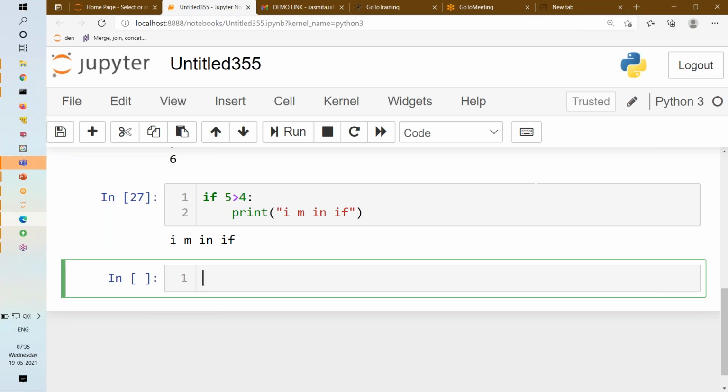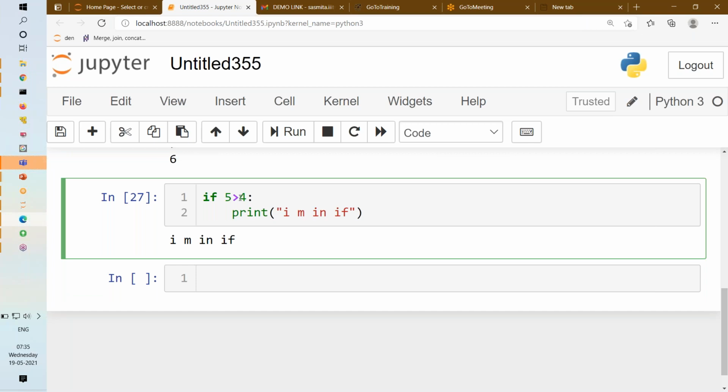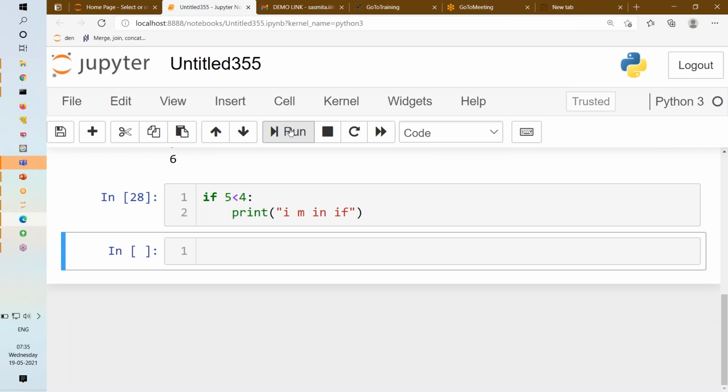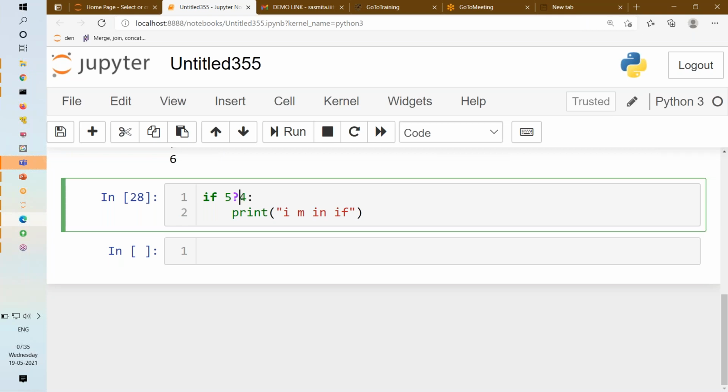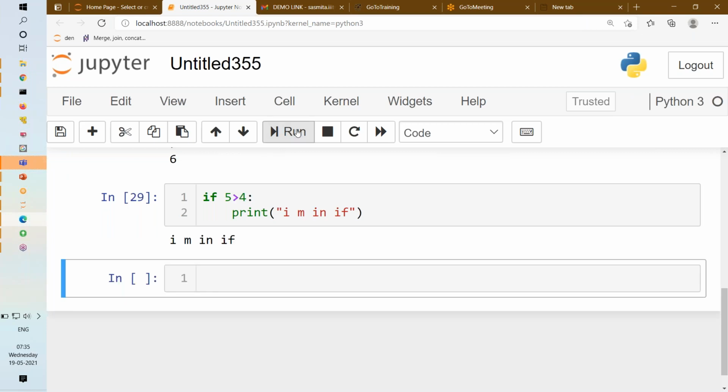If false, will it be entering if? No. And how many times will it execute this if block? Only one time. It will check the condition only one time. So when it checked the condition, let's say 5 is less than 4, it has not printed "I am in if" because the condition is false. Now if I make this condition true, it will enter inside the block and print the result.